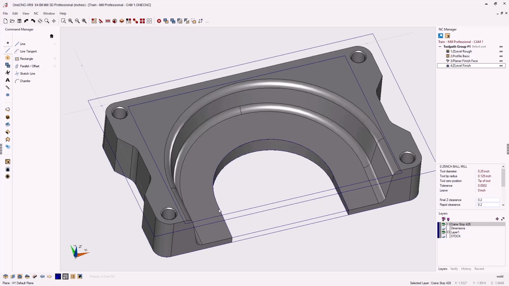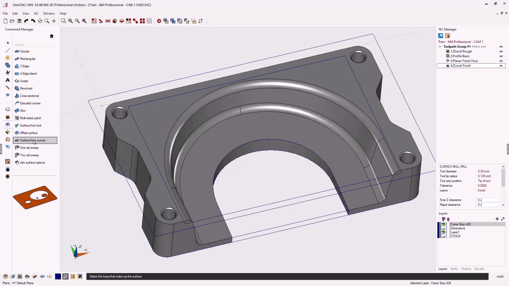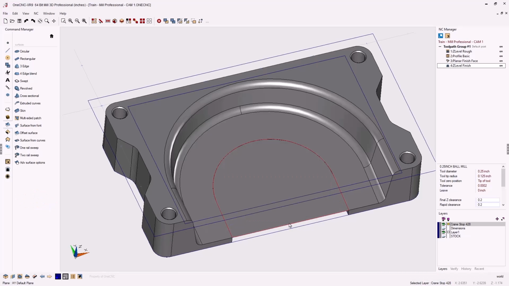And now let's create that capped surface. We'll head back over to the command manager, go into our surface tools, and select the option called surface from curves. Now we can take our cursor, hover over the boundary we just created, left click, and then right hand mouse click. Very good, and all we need to do now is edit our machining operation so that we're ignoring not only this face, but also this new surface as well. We can do that by right hand mouse clicking and select repick path.